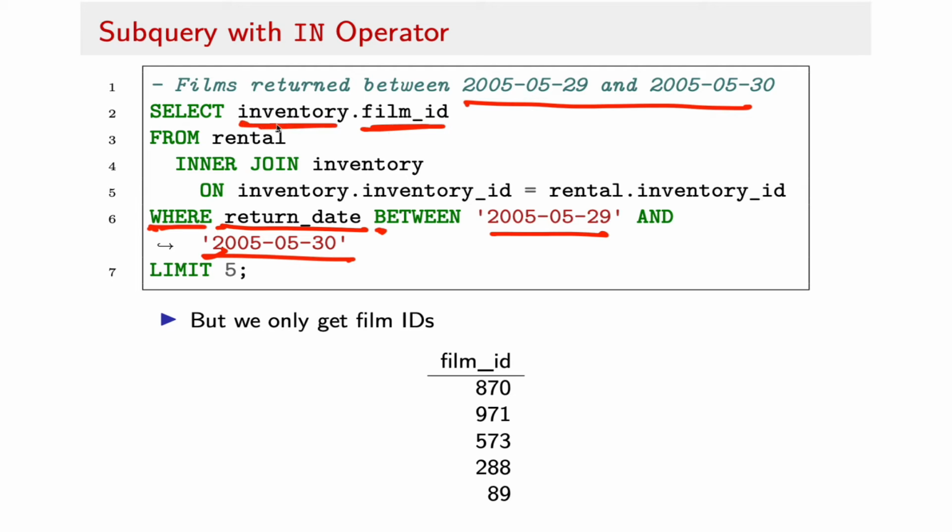But we're going to be joining inventory with rental, because rental is where we find the return dates that we're interested in to select the particular films that were returned in those dates. And what comes back from this is this single column table that we're going to treat essentially as a set.